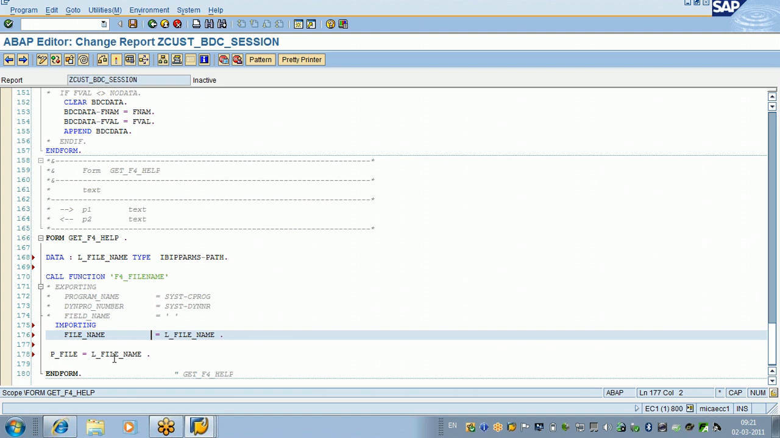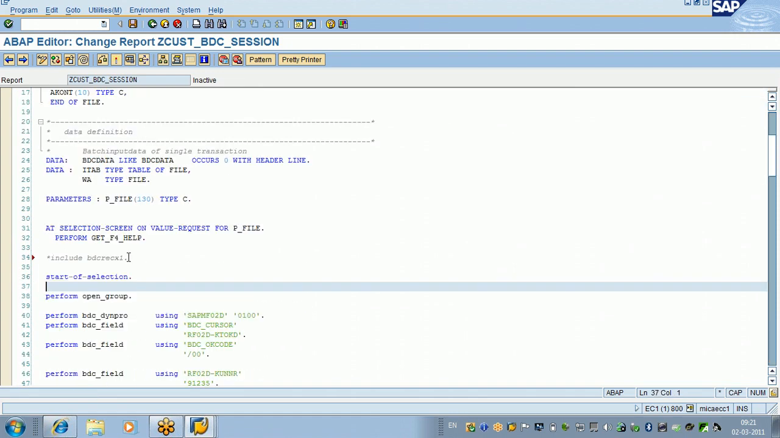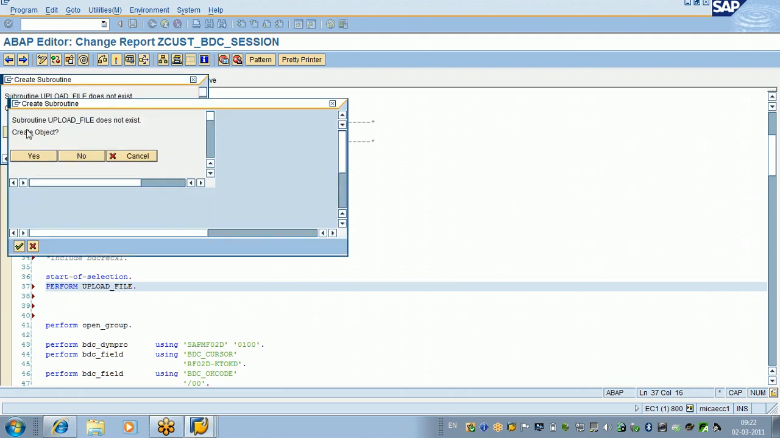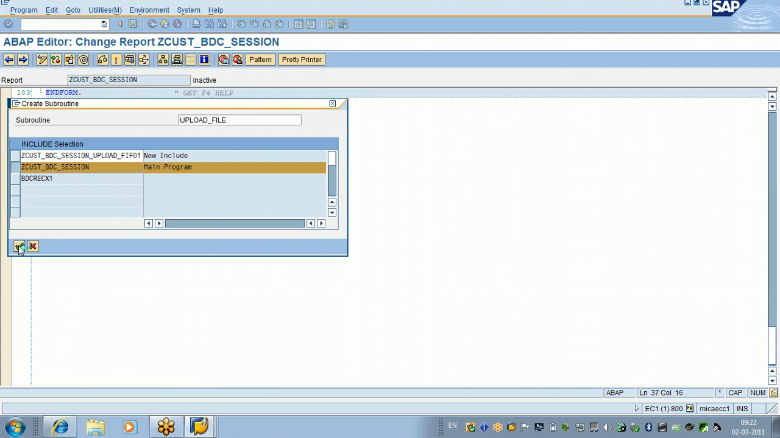So now your parameter will get the file name. We are done with that. Now see, this include, we have already copied the performs and the data declarations, so no need of this include, just comment this. Come to the startup selection. In the startup selection, perform upload file. Upload file means whatever is there in the flat file, you need to upload it first. What is the function module we are using to upload the file which is there on the desktop? GUI upload, correct.